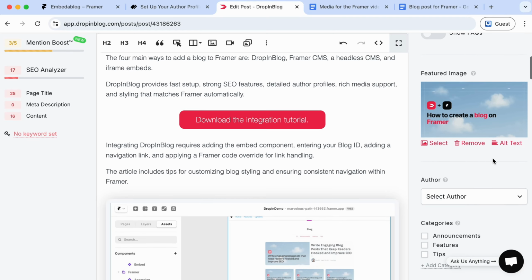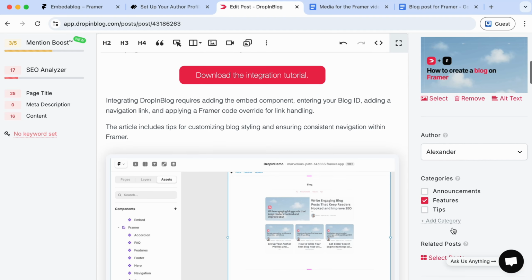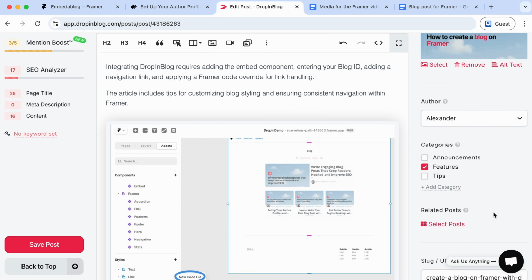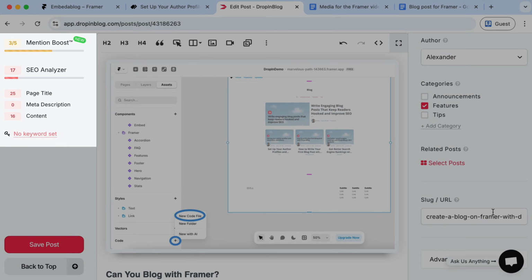You can select an author for your post. You can also assign a category to your post and select related posts, as well as customize the slug of your blog post. Before you publish your content, it's ideal that you optimize your content for search engines using our SEO Analyzer and using the Mention Boost feature to help your content's AI visibility.